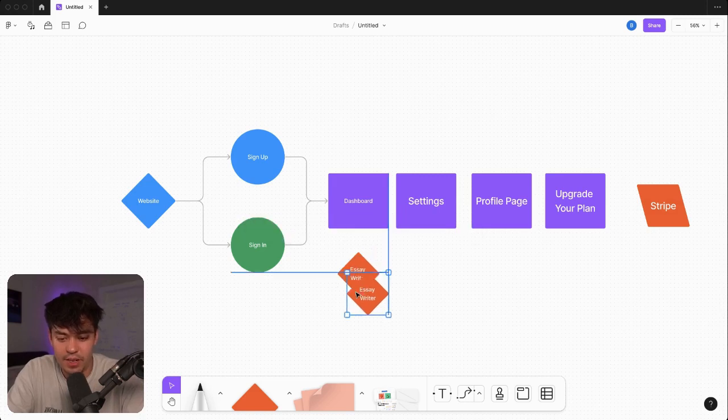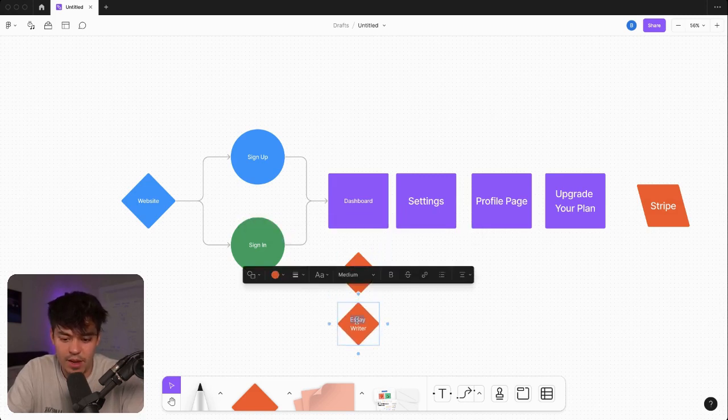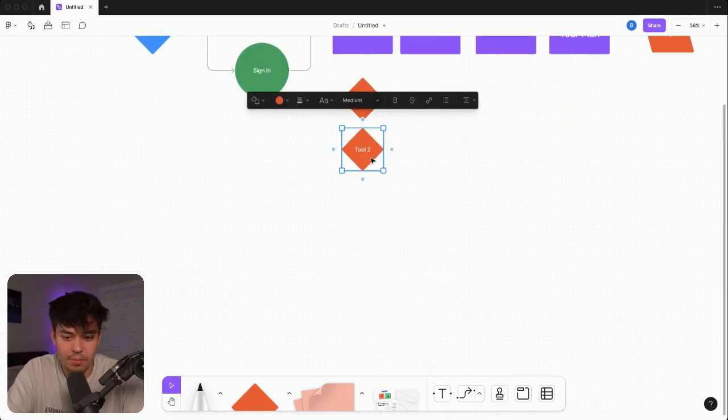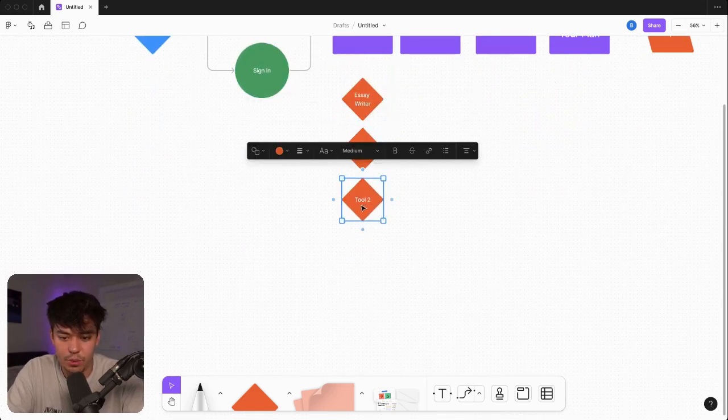Here, maybe there's another tool that we want to use. So we'll just call this tool 2. Maybe create another one down here, tool 3.